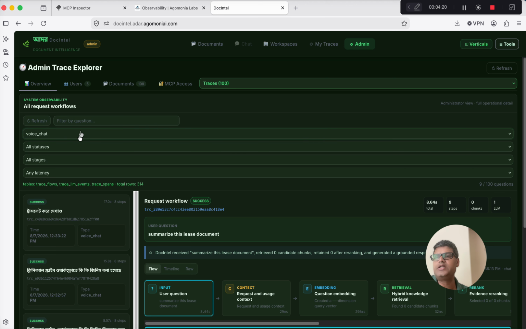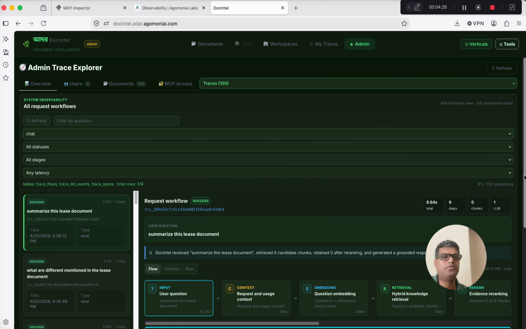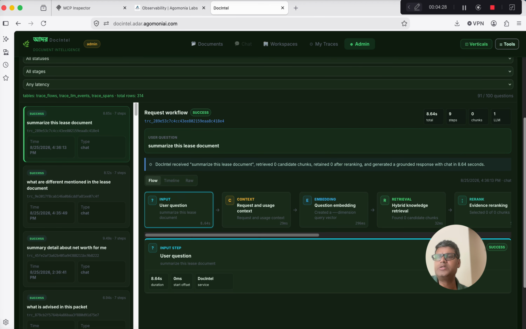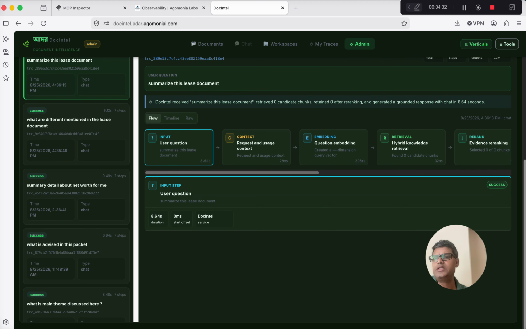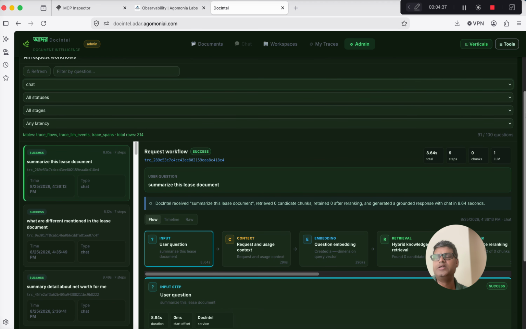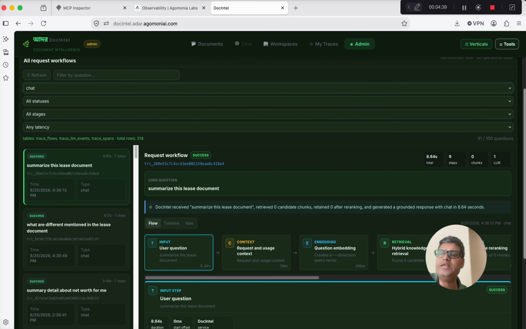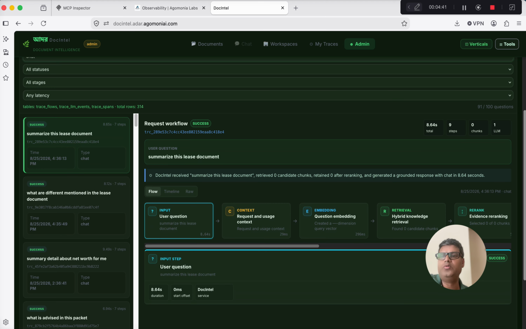If it's a voice chat, these are not the voice, so we did it with the normal chats, right? So this is how there are some filtering options there. That is not that important, but the most important piece is that you are going to see all the details being discussed here by the different users, which the admin can basically see. Similarly, the user will only see their own stuff, right?